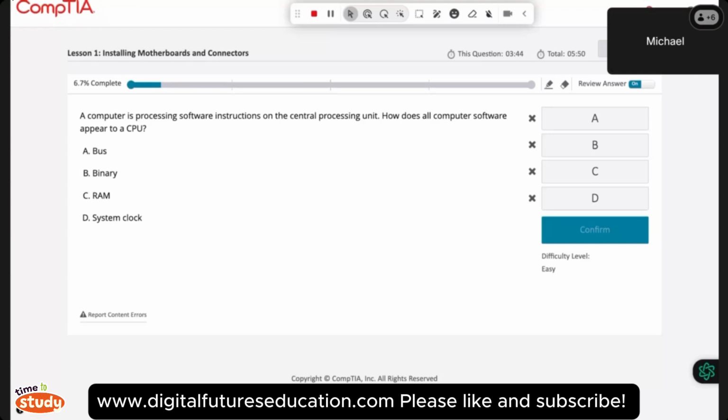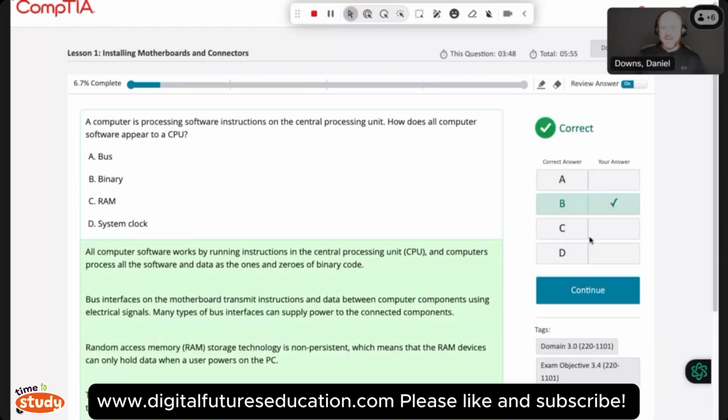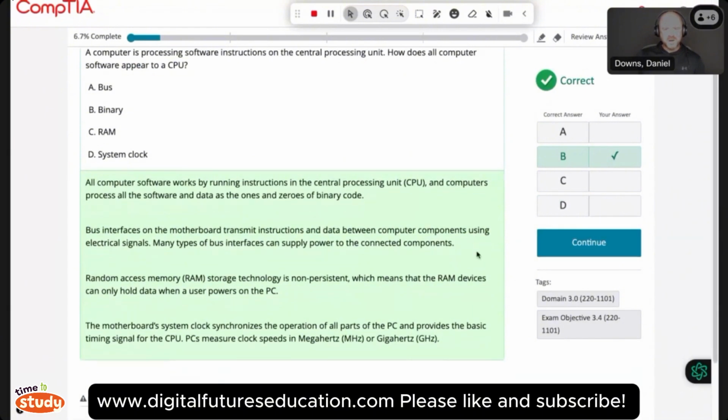Okay, so she's going with B. Let's see what we get. Yay, it is B. Good job, Brianna. We reduced it.